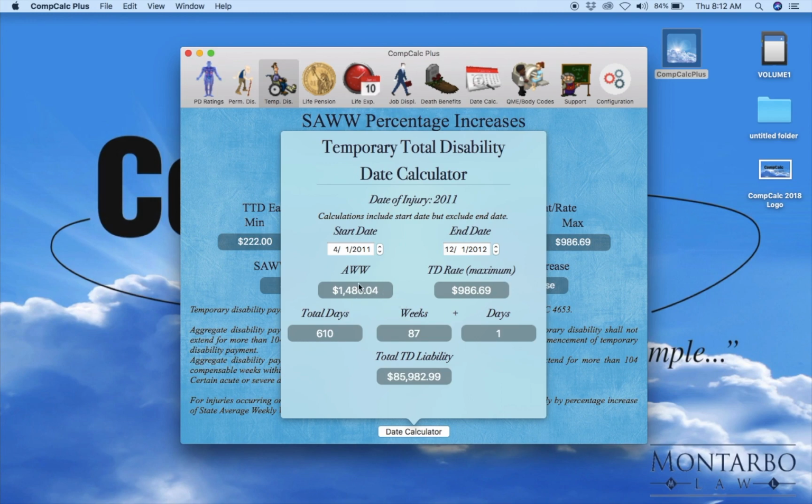Now what we've just done is we have an average weekly wage of 14, which is max for the TD rate. But let's say that once again, it's just $600. Okay? And this should change to 4, and this number, because that's going to be about half of that, should be somewhere around 38,000. Let's just see what happens real quick. And actually, I did it in my head. It's 34,000. It gives you the total days of 610 days. It also gives you the weeks at 87 weeks, 1 day.